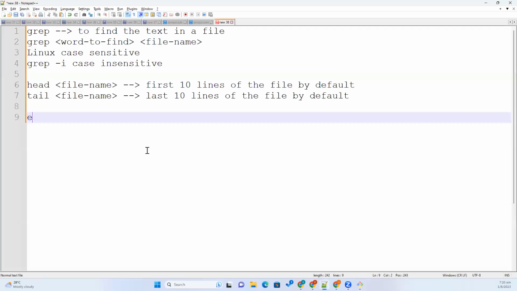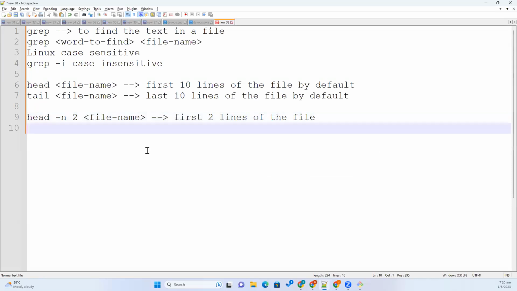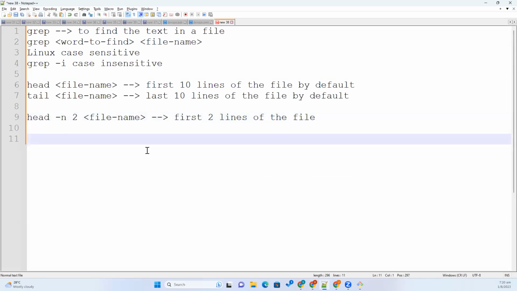Okay, head -n 2 file name gives the first two lines of the file. So this is the head command and tail command. Commands are very simple in Linux. You don't need to worry about it at all. Once you start using them, you will get more interested as well.